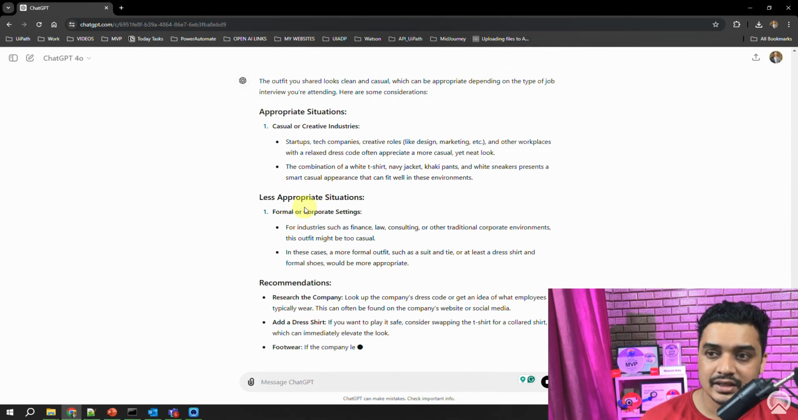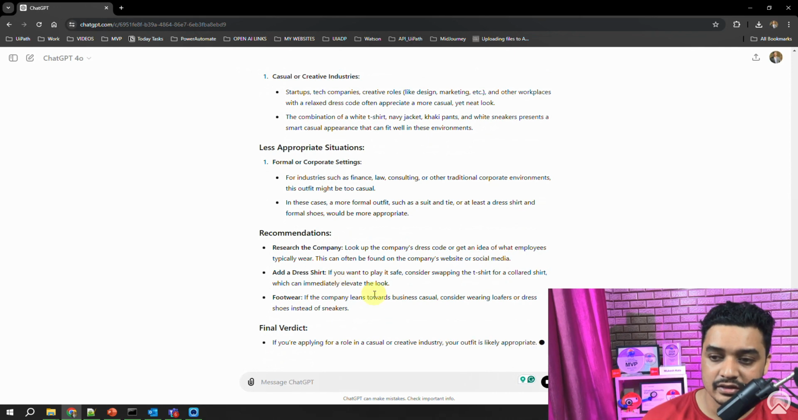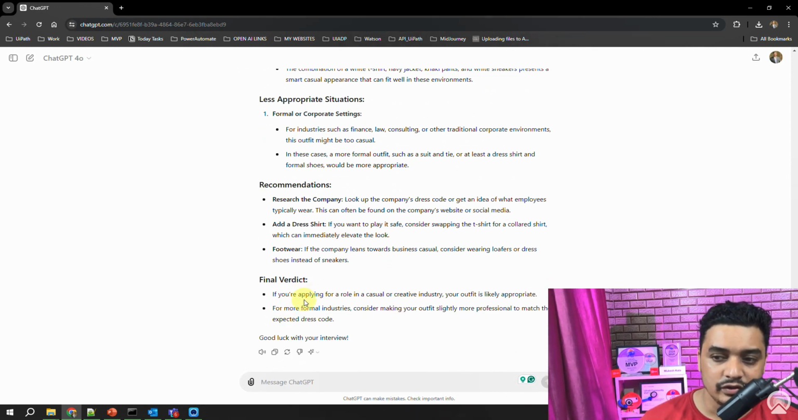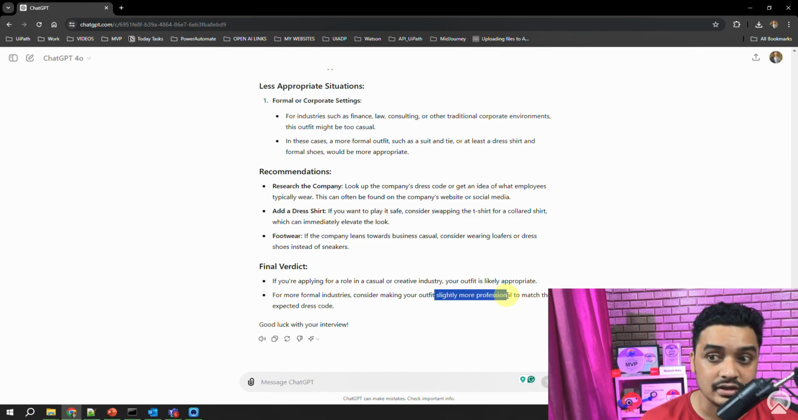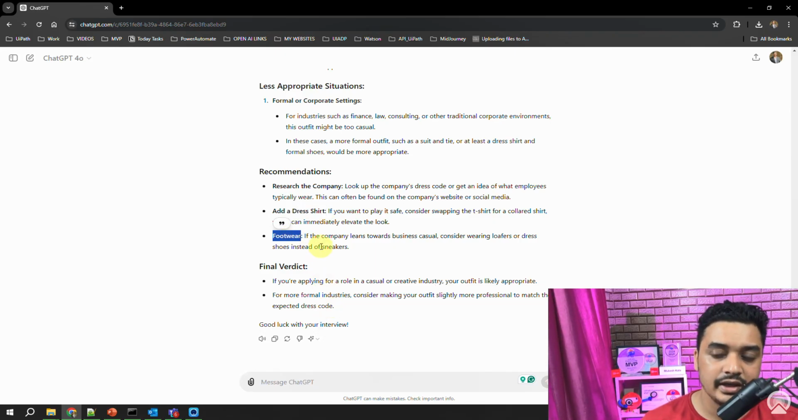So it says recommendations and final verdict. If you are applying for a role in a casual or a creative industry, your outfit is appropriate, but for a more formal industry, it is not so professional. So research the company, add a dress shirt and footwear. Now it has told me to add a dress shirt.